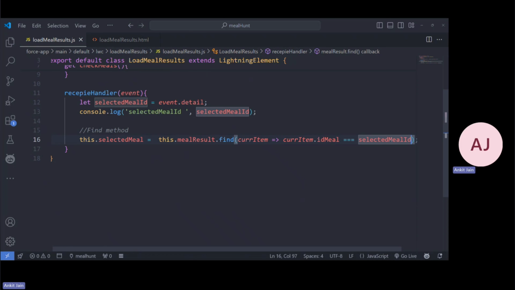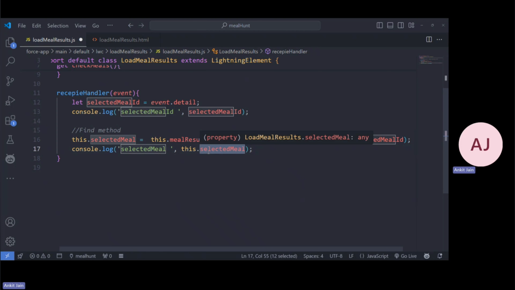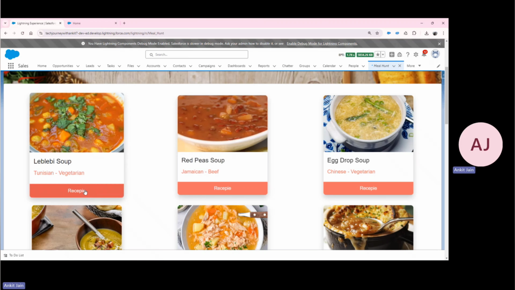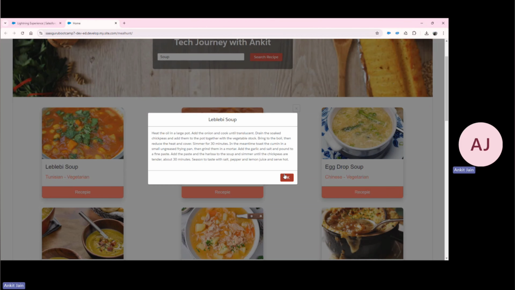In case you guys have followed the bootcamp, we have used this find method multiple times, and I'm also printing the selected meal so that I can verify whether I am getting the correct result or not. Now I got the selected meal. Now the next thing that I have to build here is this dialog box, like we do have here, where I can go and show the recipe.